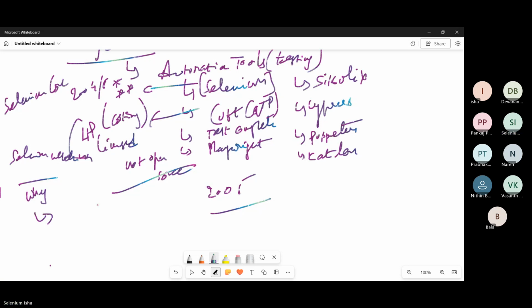Why? It's open source, free of cost, easily and readily available. For QTP, a lot of costs are involved. That is correct, that is one of the factors.